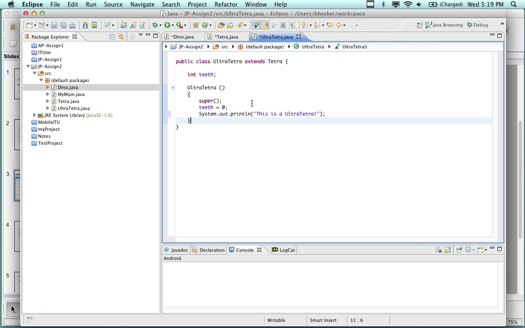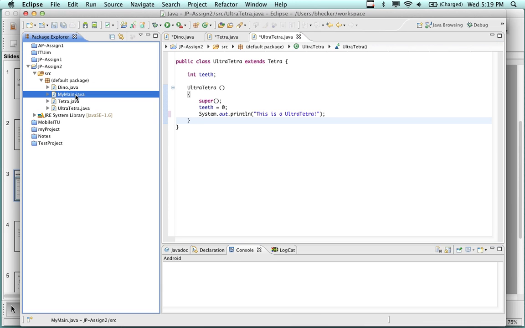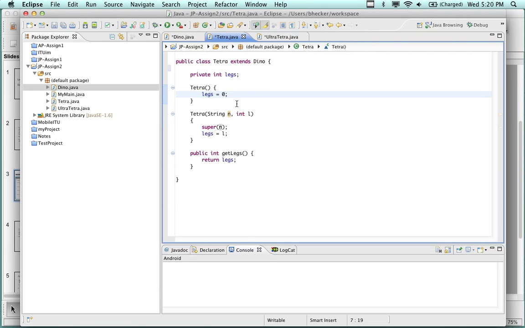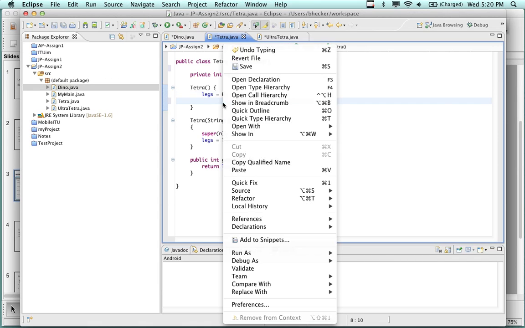All right. So now, if I go back out in main, and if I create an ultra tetra, it should create a tetra and a dino. And then because this is the default constructor, let me just make sure I have something in here under tetra. Let me just put a system out in here as well.